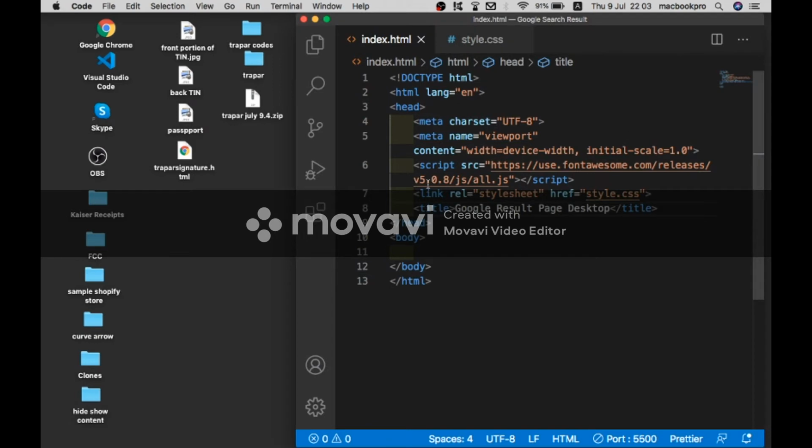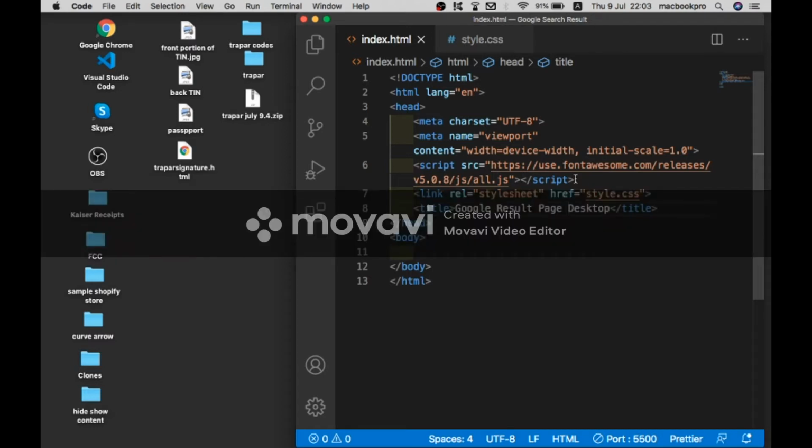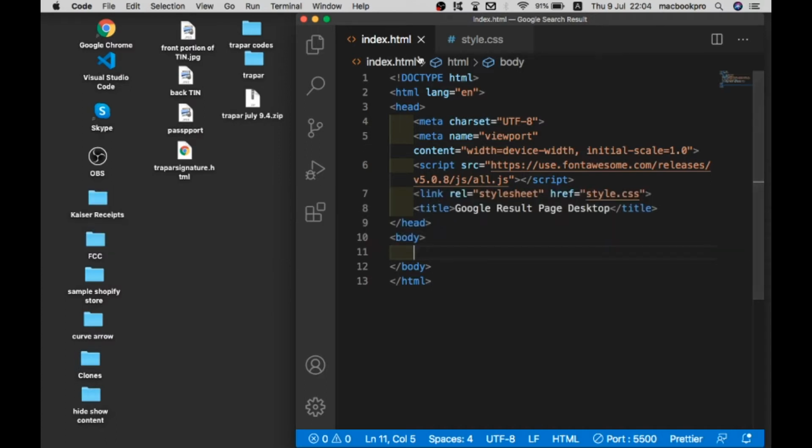Here, in my index.html, I have already linked the index.html and the style.css. Plus, I have also pasted the script for Font Awesome, because we are going to use a bunch of icons for this tutorial. And I've typed in the title for this page.